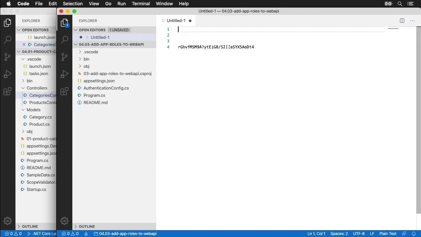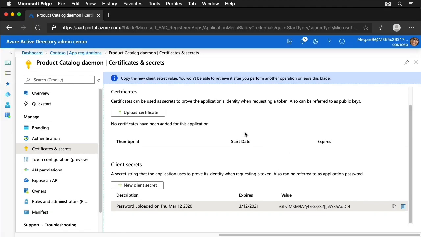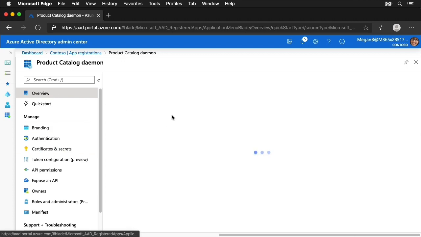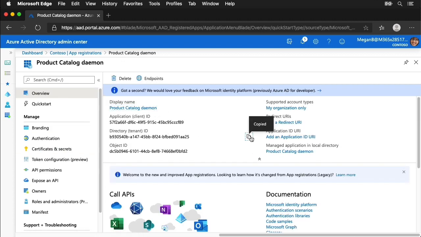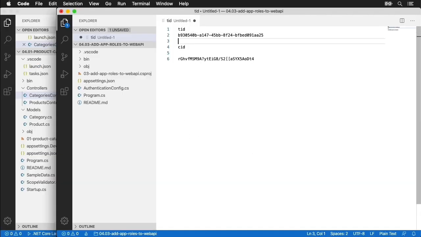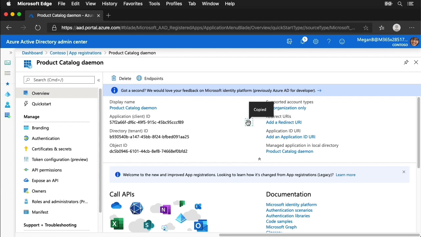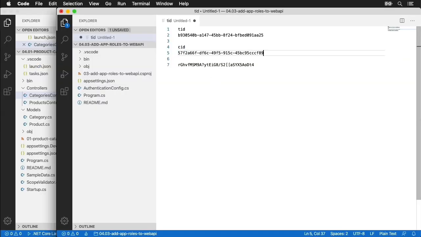So the first one is going to be my tenant ID, and then I have my client ID. Let's go grab those from our app that we just created. So we have our directory ID, which is the tenant ID, and the client ID is like that. And then the secret is right here.